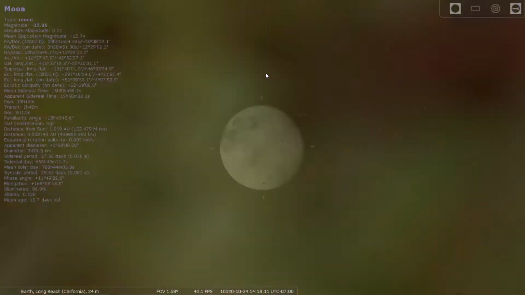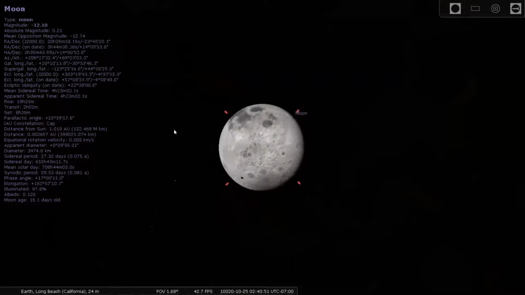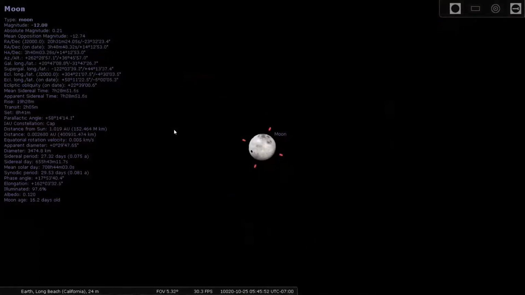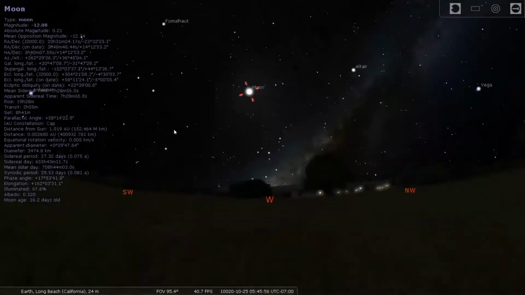The ground's in the way. Let me hit G to get rid of ground. And do you see how it's wobbling? That's where I need to fix my camera mount. So let me pause here. I'll zoom out. Let me restore the ground. Okay.